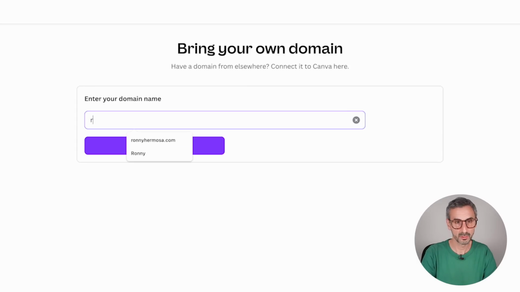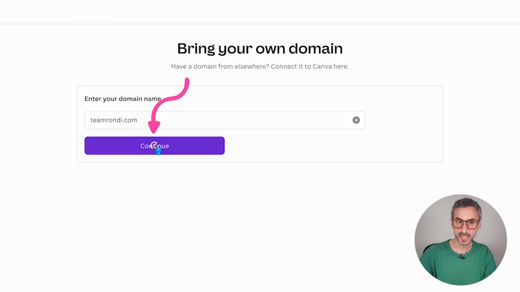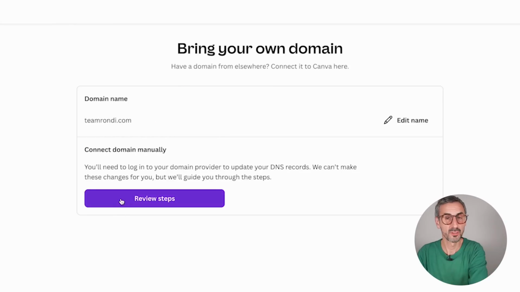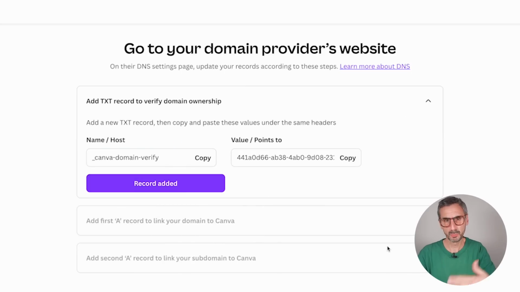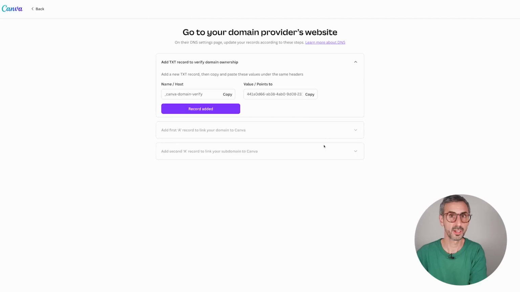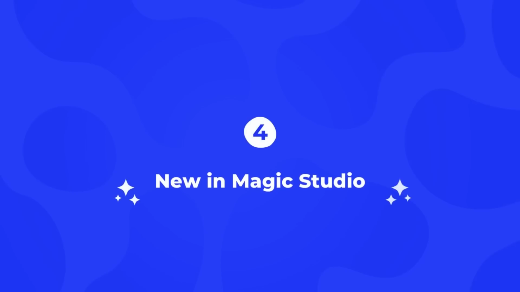A domain that, for example, teamrondy.com. This one should work. I'm not willing to configure this website with a Canva site because we have already built teamrondy.com, which I encourage you to check out. There's plenty of resources there. But yeah, you can connect that domain manually to Canva, you see? So you can review the steps. There's a few different steps. It's pretty well documented. So if you follow these steps, you will be able to connect your existing domain to your Canva website. Again, you need to be a pro user for that. But other than that, it should be pretty straightforward.